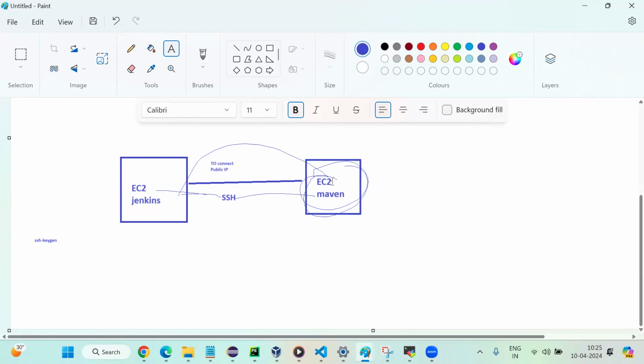Understand? Now my Jenkins server wants to communicate with a different server. So how can it be authenticated? SSH is for the connection and authentication. Keys. Which key do I need to place?